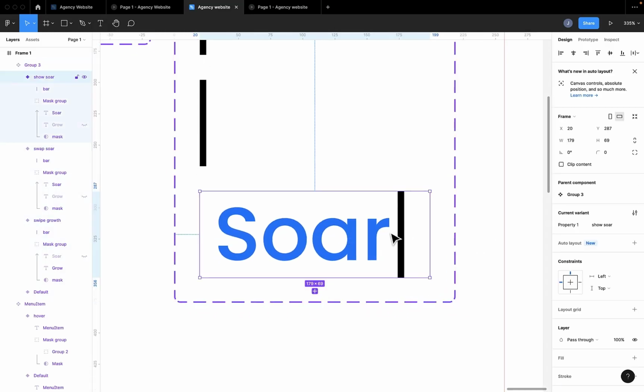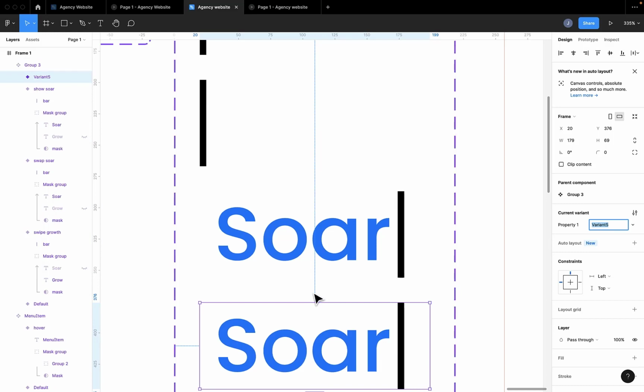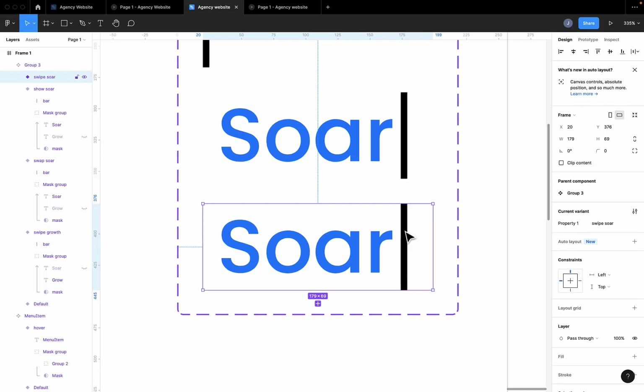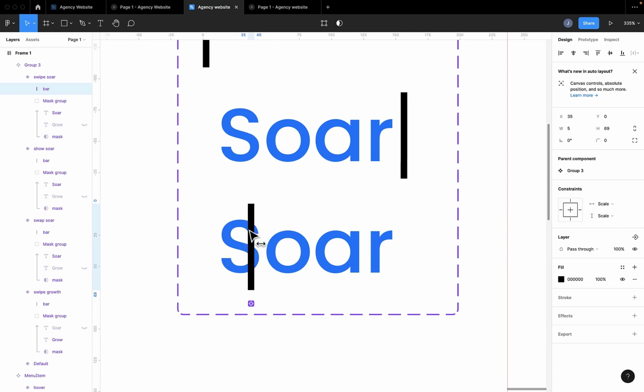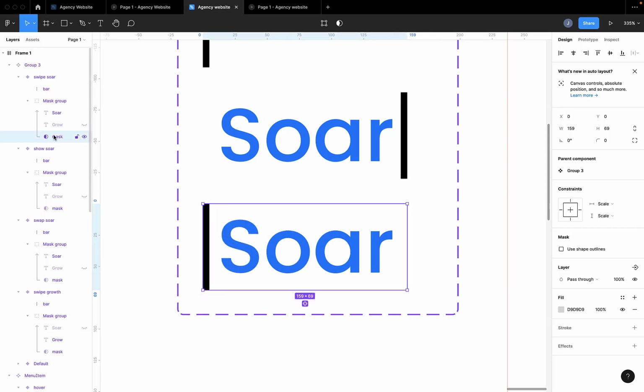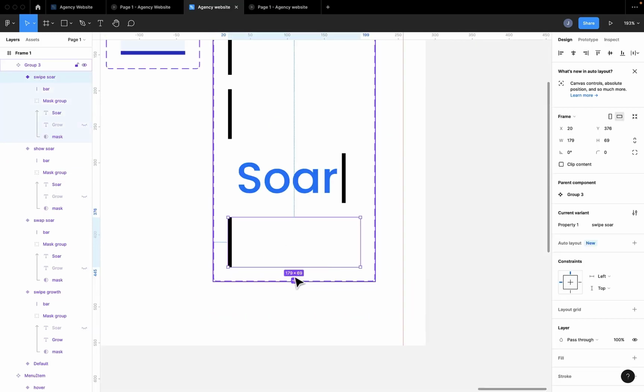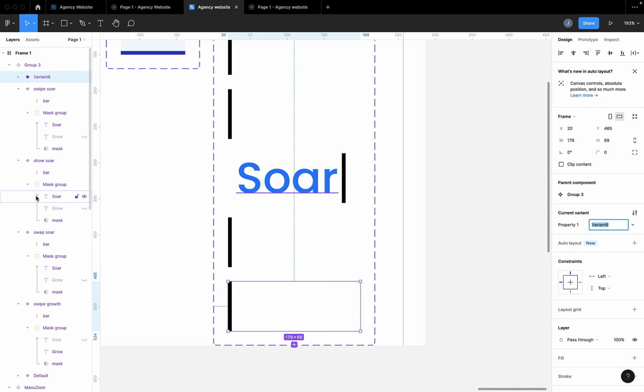We then create another variant of our component. In this variant, we're going to hide the saw again. So we select the bar, drag it to our left side, select the mask once again and drag it to our left side so that our saw disappears. When we're done, we create another component.